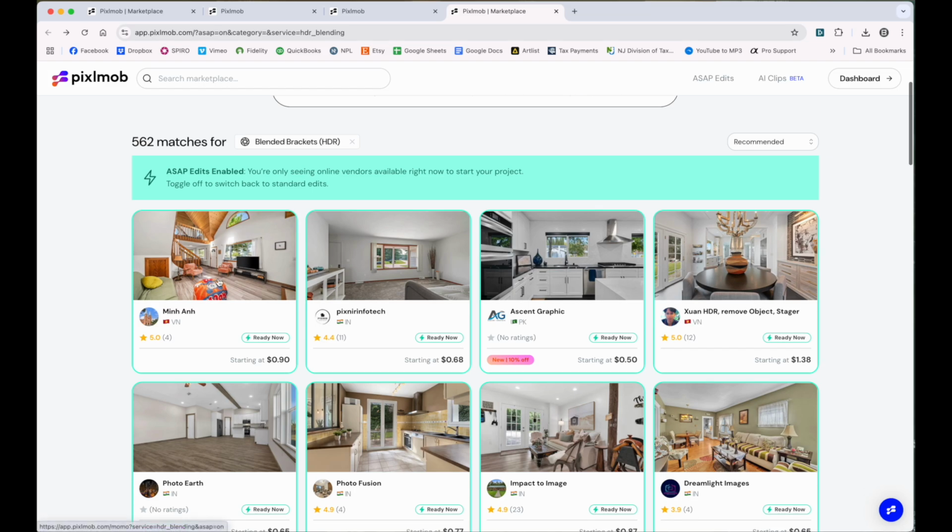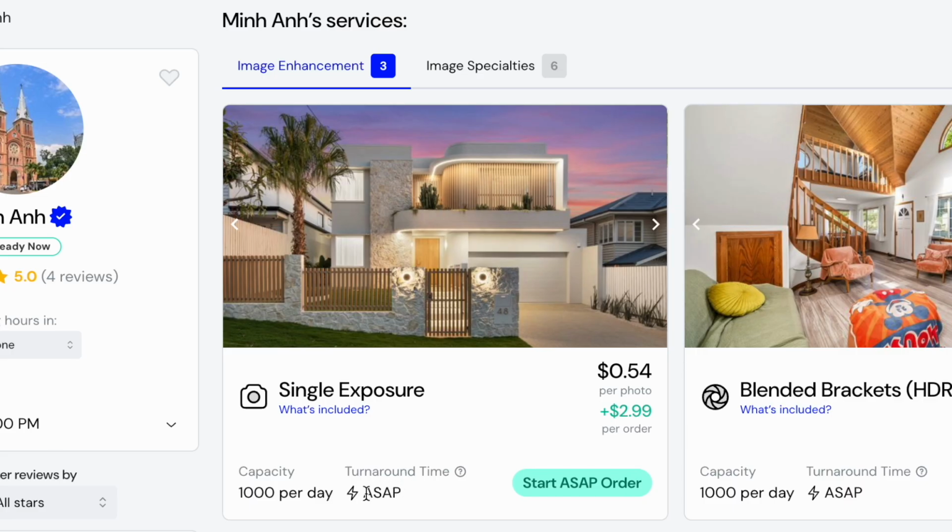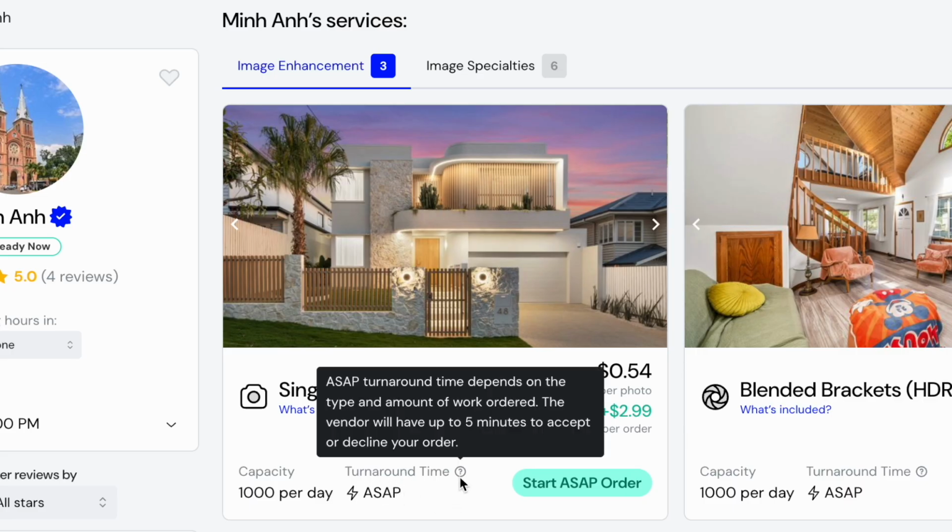So if I click on one of these, you'll see turnaround time ASAP, and what that means is they have 5 minutes to accept or decline your order. You'll know within 5 minutes if they're accepting your order and starting to work on it, and they're going to start immediately.